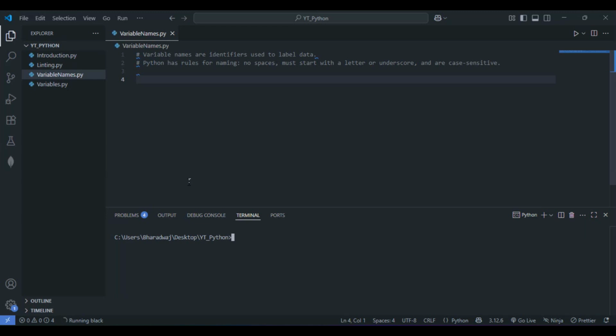Python has rules for naming. We should not use any spaces. It must start with a letter or underscore, and they are case sensitive. Just keep this in mind. No spaces, it must start with a letter or underscore, and they are also case sensitive, right? So these things we have to keep in mind. Variable names are identifiers that are used to label the data.